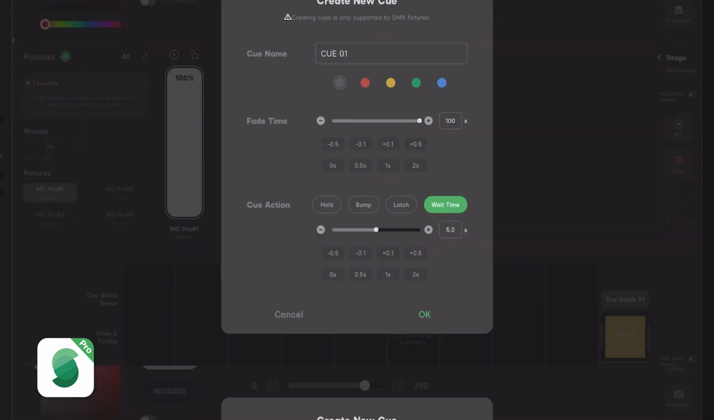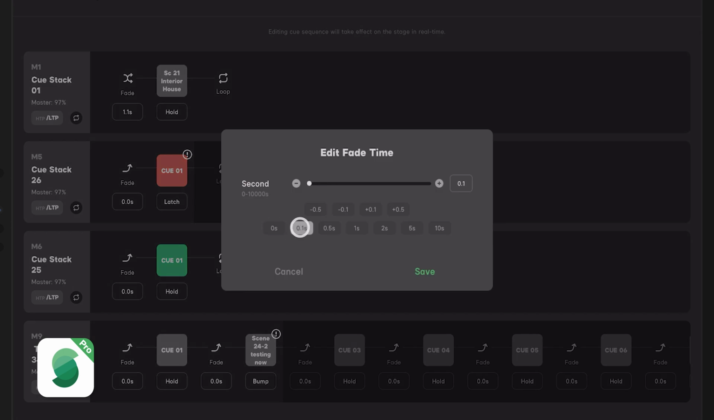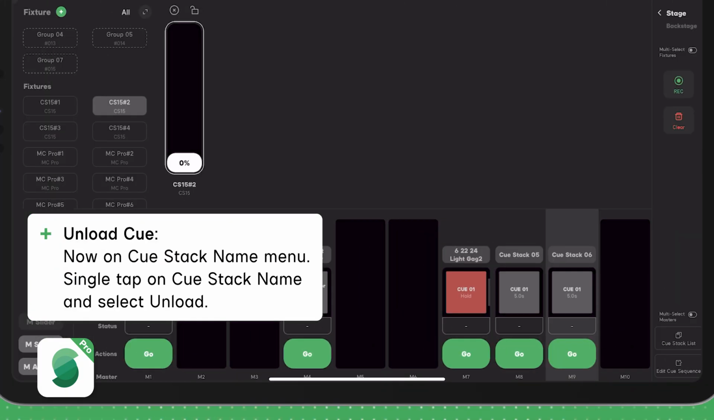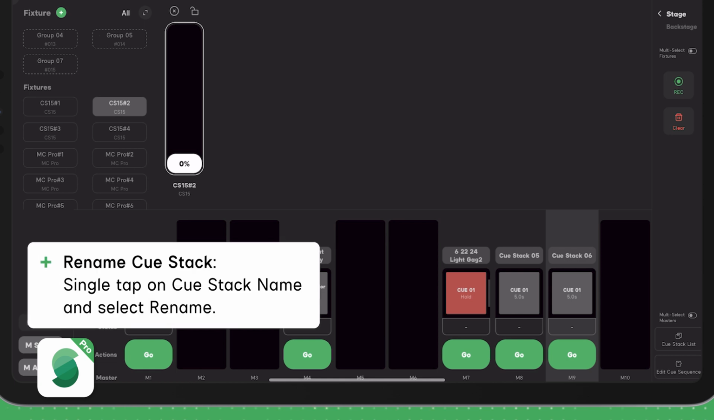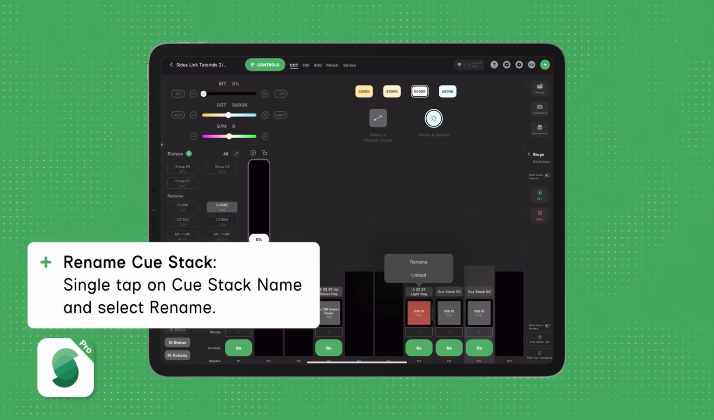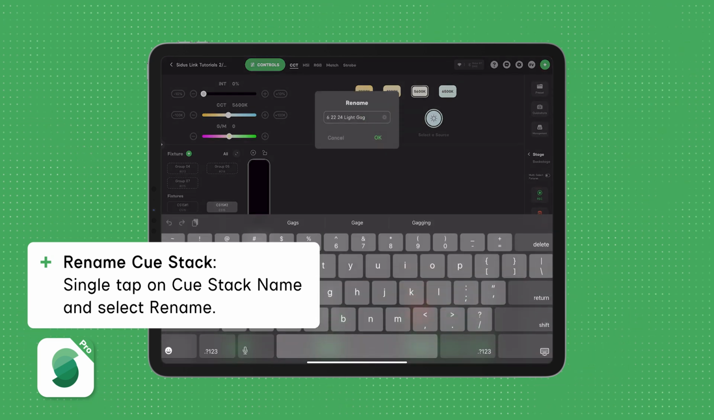On the Edit Cue Sequence window, there are also now quick buttons for the fade time. Unloading a cue has now moved to the Cue Stack Name menu. Single tap on a cue stack name to open the options, and then select Unload. In version 1.1, cue stack naming is now accessible with a single tap of the cue stack name to bring up the menu, and then clicking on Rename.